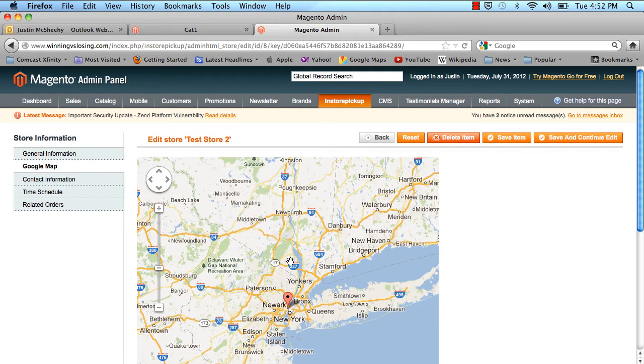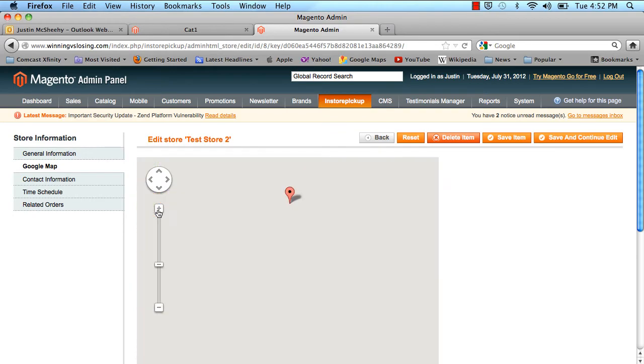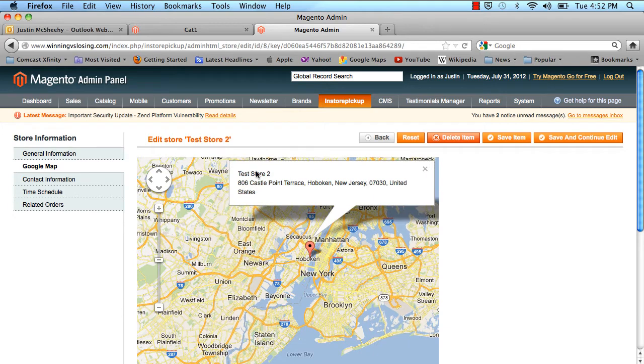If we click on Google Map, we can see where the store would be located, and just like all Google Maps like you're used to, you can zoom in, you can scroll, you can even click on the bullet point and you would see the details that we've entered up here in general information.